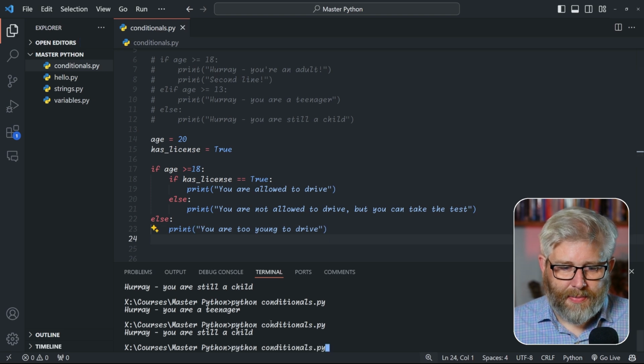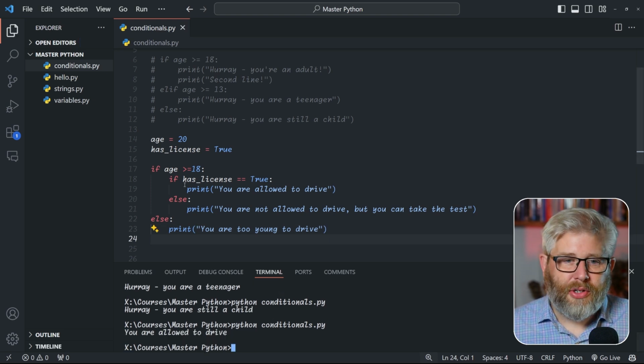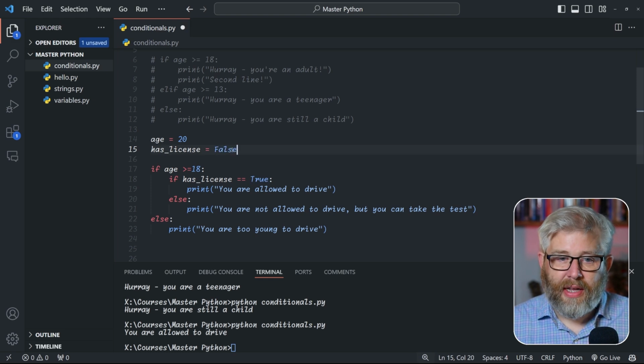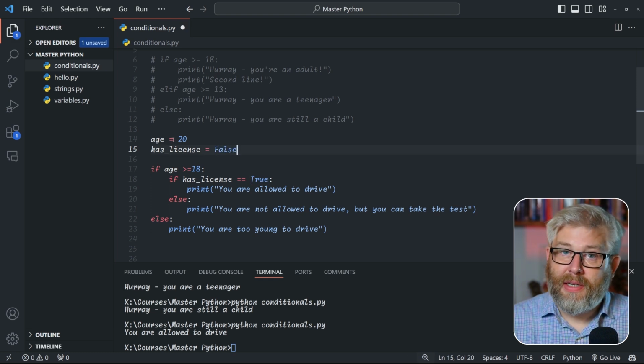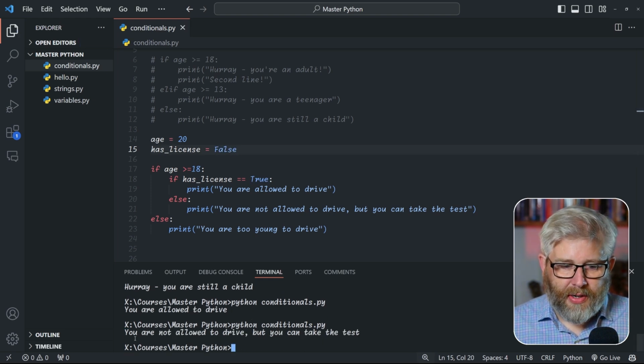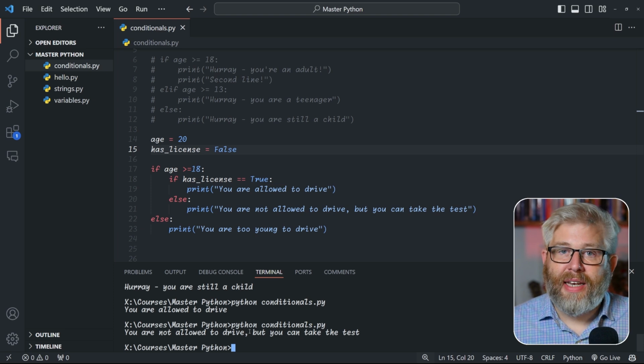Let's run this. There we go. You are allowed to drive. They're over 18 and they have the license. What if they don't have the license? If has_license becomes false, but they're still old enough. We run it. You're not allowed to drive, but you can take the test.